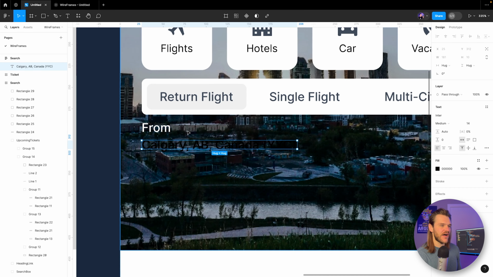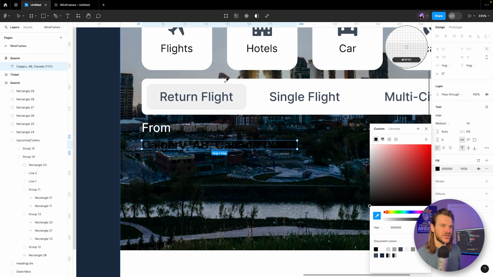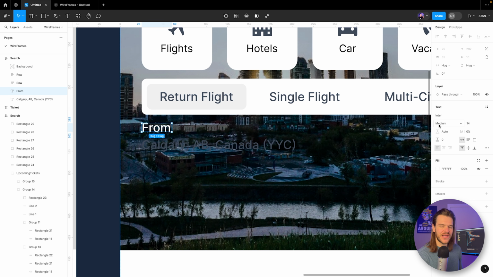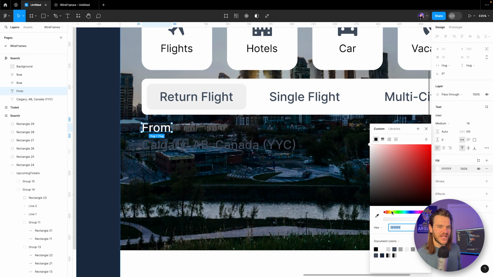All right, so now that we have the Calgary right there, one thing I do want to do is I do want to change its color. And this is something that we can do later on as well. The same with the from. I want to do the same thing for the from as well. I want to select our color picker and drop that in.